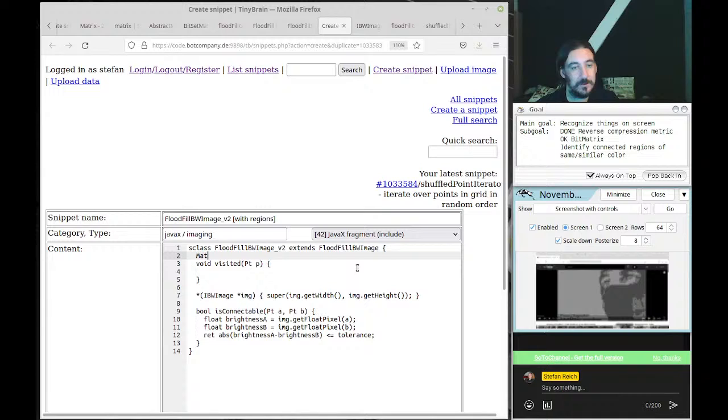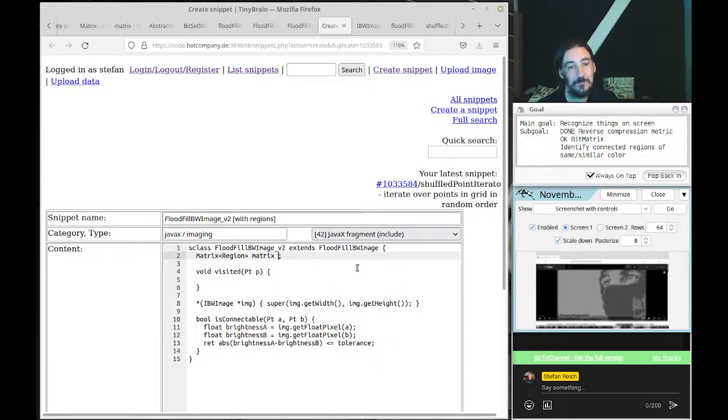Yeah, first we have this data structure. It's a matrix of region. Matrix. Do some simple implementation for now. So every point is visited only once, so it will not have a region yet. We just put a new region in there.